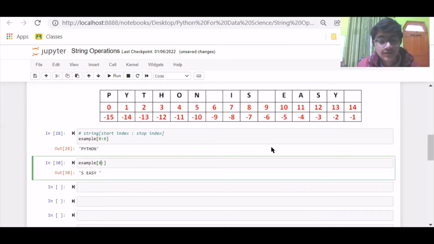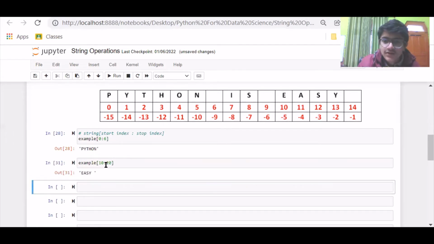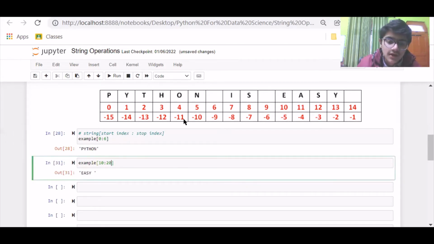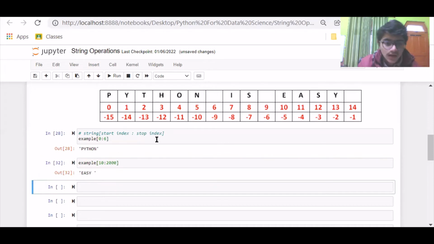Now there's another thing you can do guys. Suppose I want everything after the 10th index, and I even want to include the last index. So you can write any big number. Suppose I write 20. There's no 20th index, but everything from the 10th index gets printed. You write 2000. Python does not throw an error when you write a big number in the stop index.